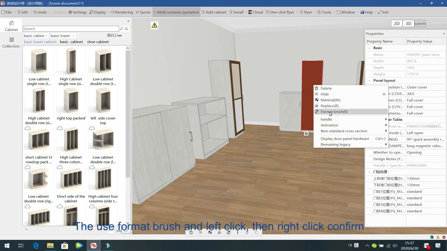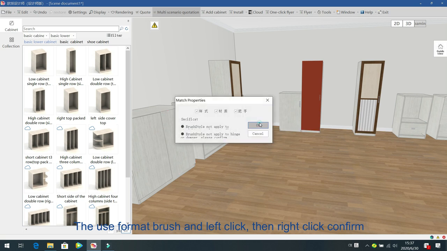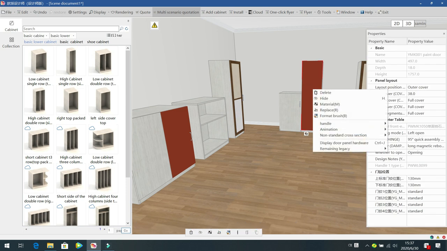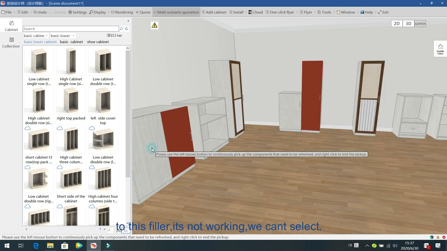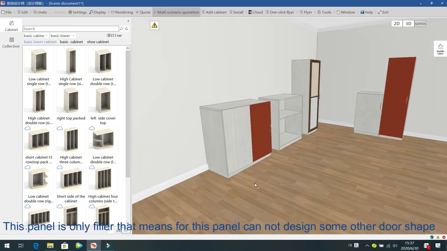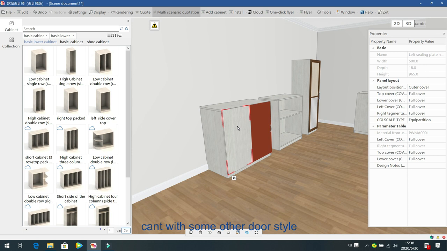Then use format brush, left click, and then right click to confirm. Then this door style changed, but we cannot copy this door style to this filler. It's not working. We cannot select. This is because this panel is only a filler. That means this panel cannot be designed with some other door shape or some other door style.